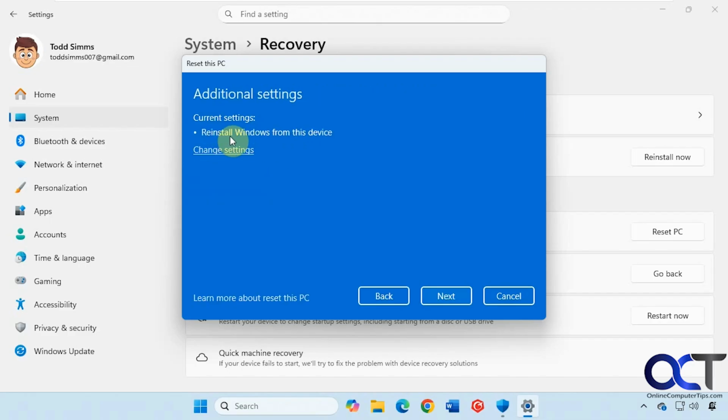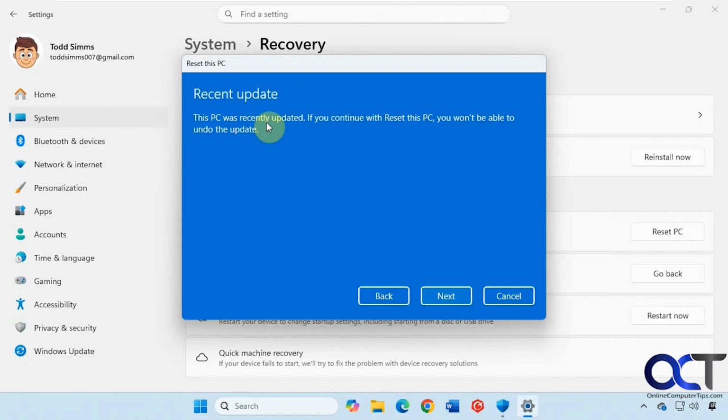All right, so it's going to reinstall Windows from this device. We could change the settings if we need to. So I'll click on next. All right, then you may or may not see this message. This computer was recently updated. And if you continue with the reset, you won't be able to undo the update, so that's fine.